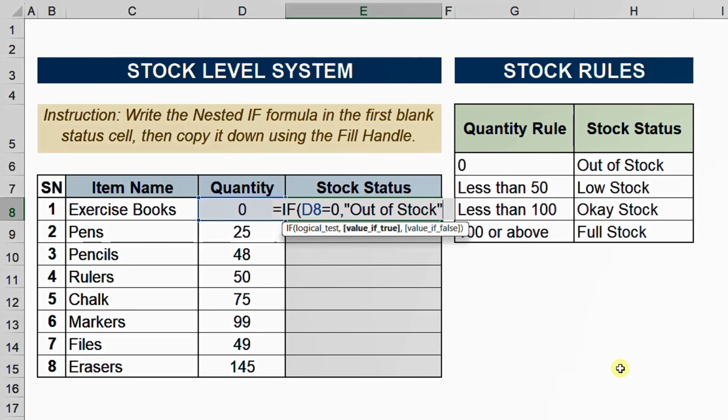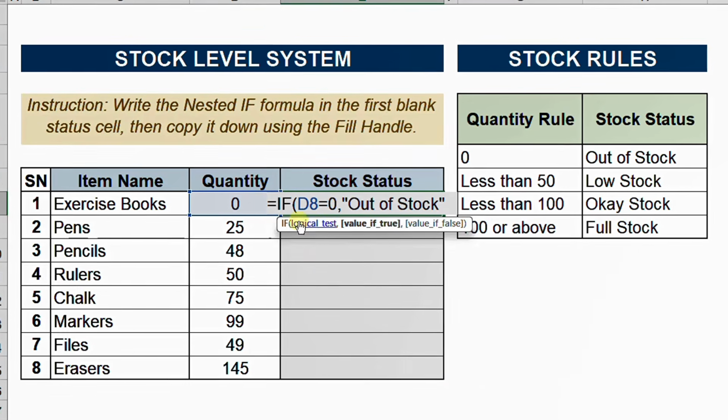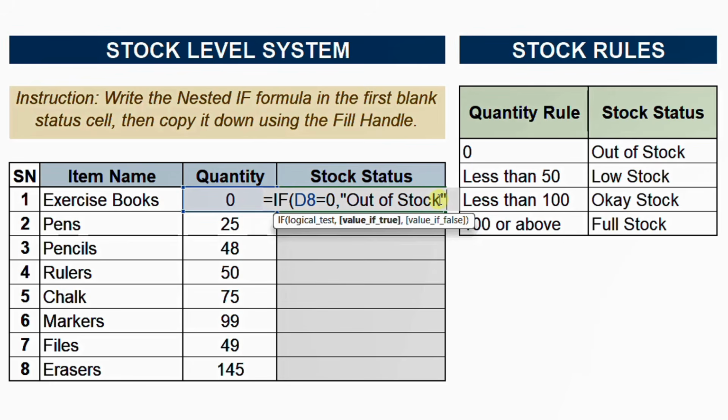Now let's understand this first part first. Here we are telling Excel if the quantity in cell D8 is 0, show out of stock. If the quantity in cell D8 is 0, return out of stock. Now that is the first check. If there is nothing available, Excel should immediately tell us out of stock. But what if the quantity is not 0? Then Excel must continue checking.